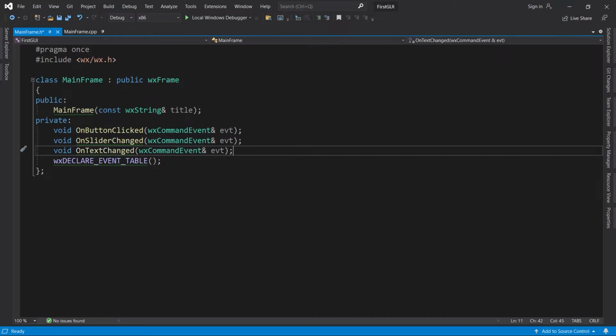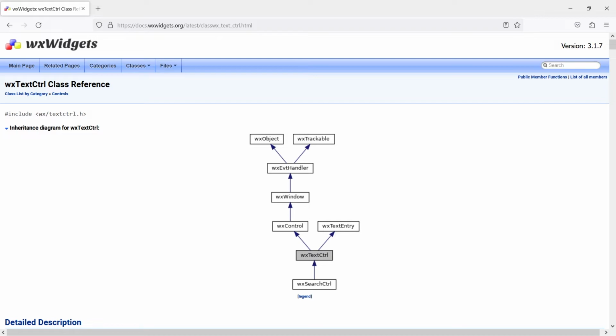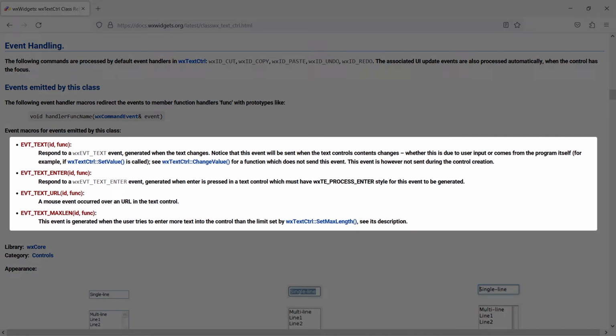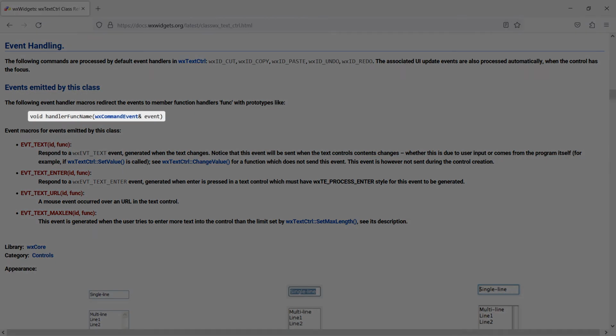As you can probably tell, most events require event handlers which take a wxCommandEvent as parameter. But size events, which we will see soon, use wxSizeEvent, and more complicated controls emit events which use more specific event classes. You can always check wxWidgets documentation to see which events a control emits and how the event handlers should look.